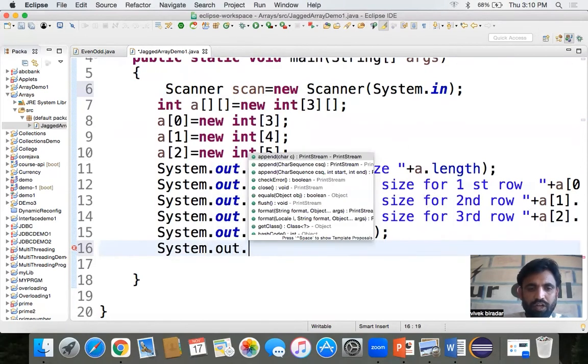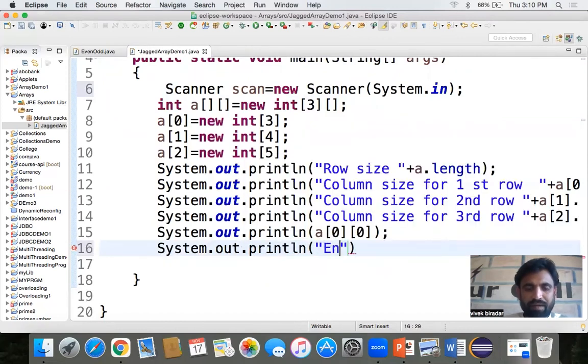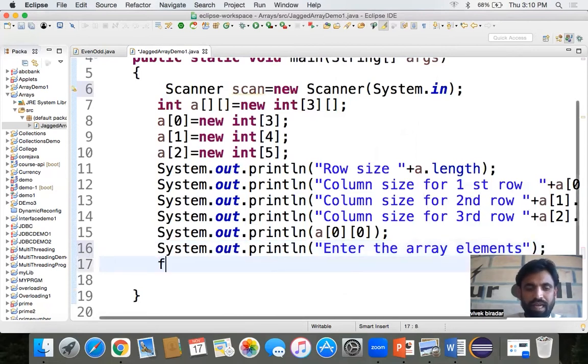System.out.println. What I'll do is I'll say, enter the array elements. Let us try to enter the array elements. Then I'll take a for loop.